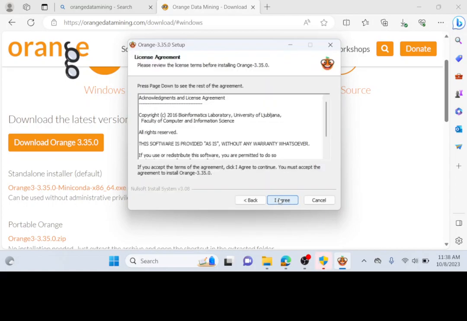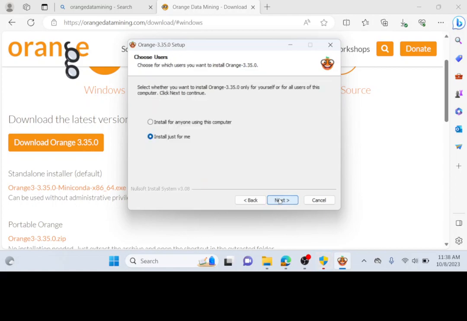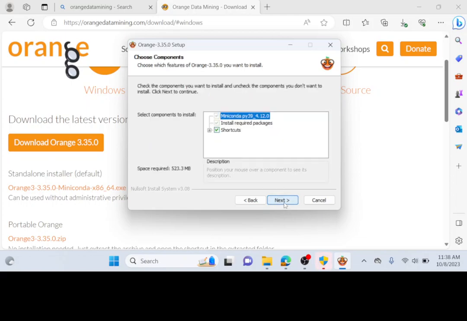And then there's a license agreement. I agree. And then install just for me. I'm not quite sure what that does. And then select component to install. It looks like there's defaults and then shortcuts. I can determine whether or not I want a shortcut menu.